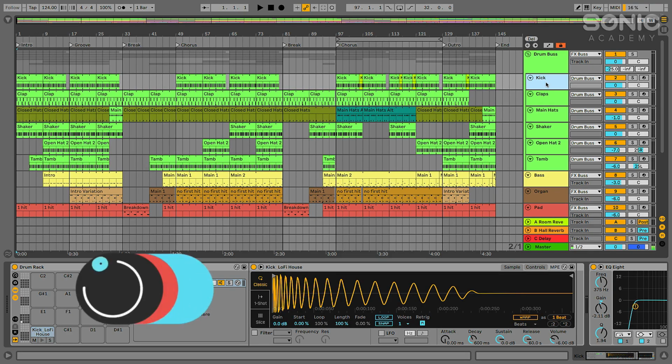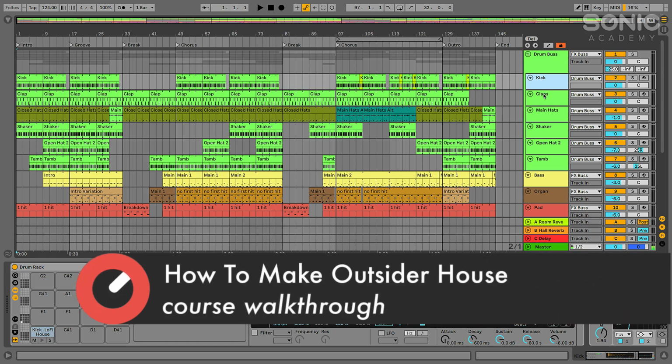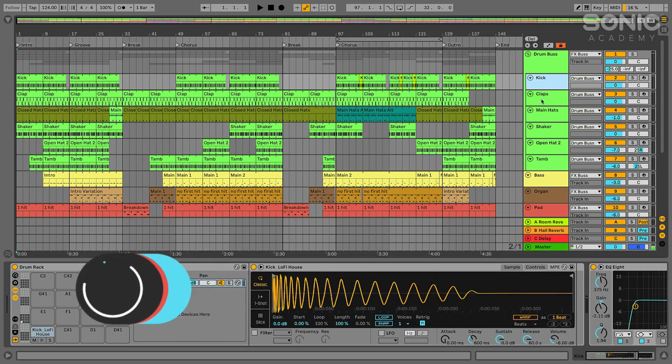All right, so we will just run straight top to bottom through all the different tracks here. I'll show you what I'm using, the different tools, and some of the different plugins and effects we've applied to different buses and things like that. Starting off with the drums.